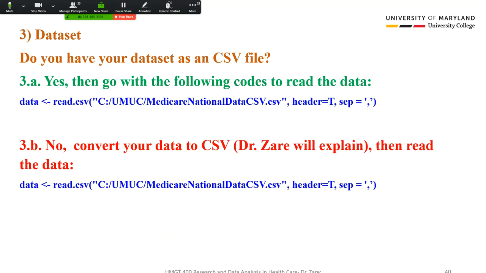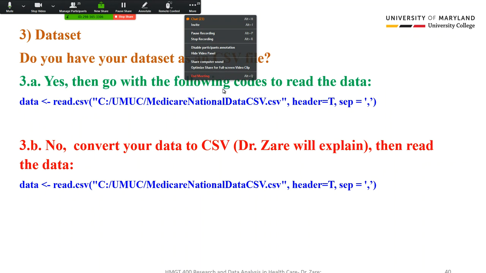If you know the data set, but the question is your data set in a CSV format? If your data set is in the CSV format, then you can go with the read.csv command and then read the file.